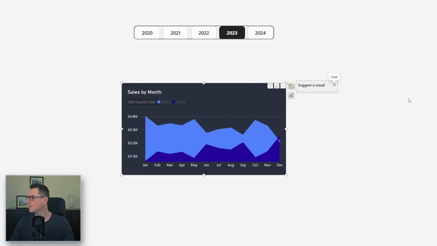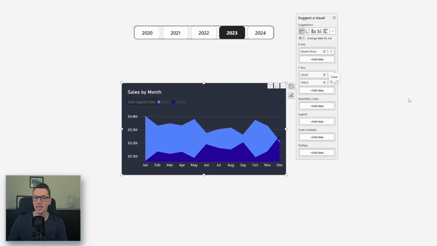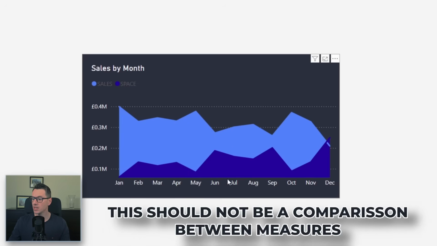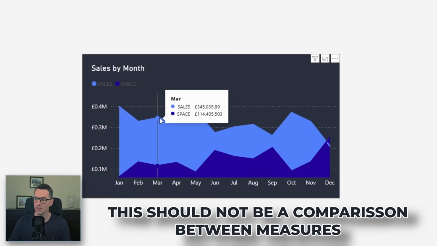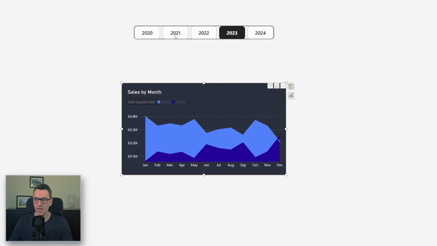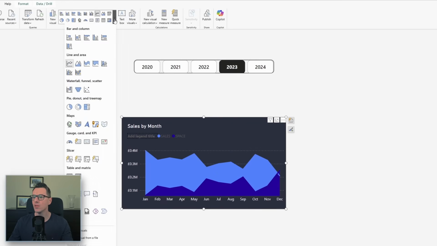Let's add the measure to the visual, but we have a problem. It doesn't really show what we wanted, because we wanted this space measure to be on top of the sales measure, not in the same space. The fix is very easy. We select the visual, and instead of line chart, we will transform it to stacked area chart.